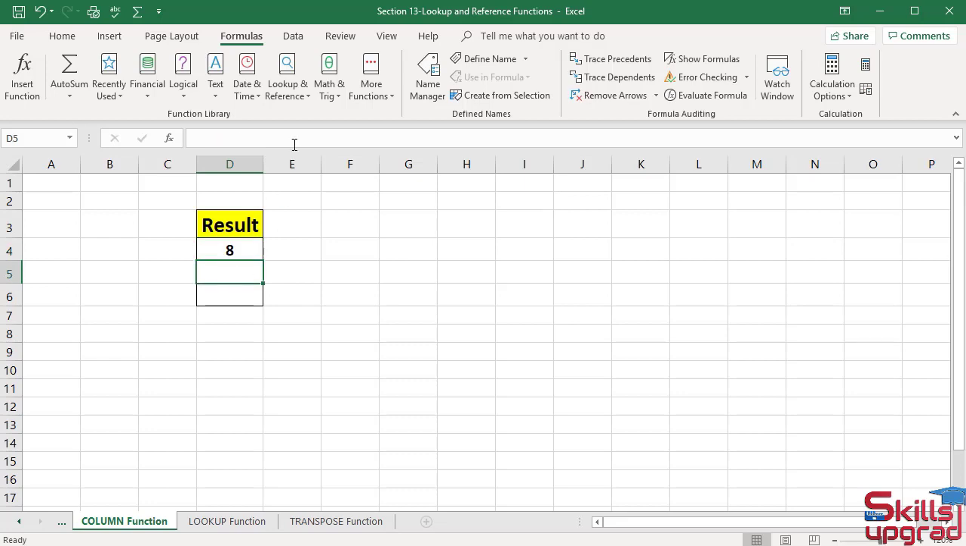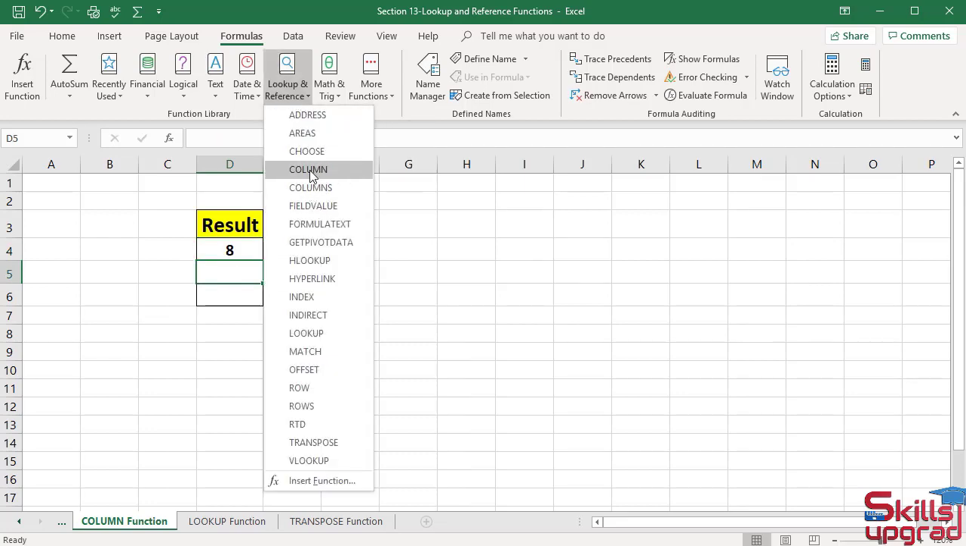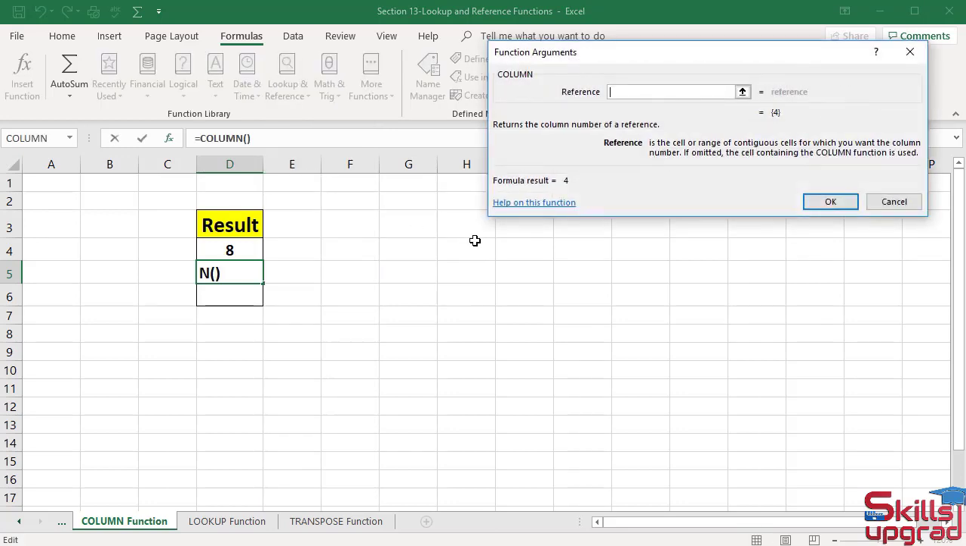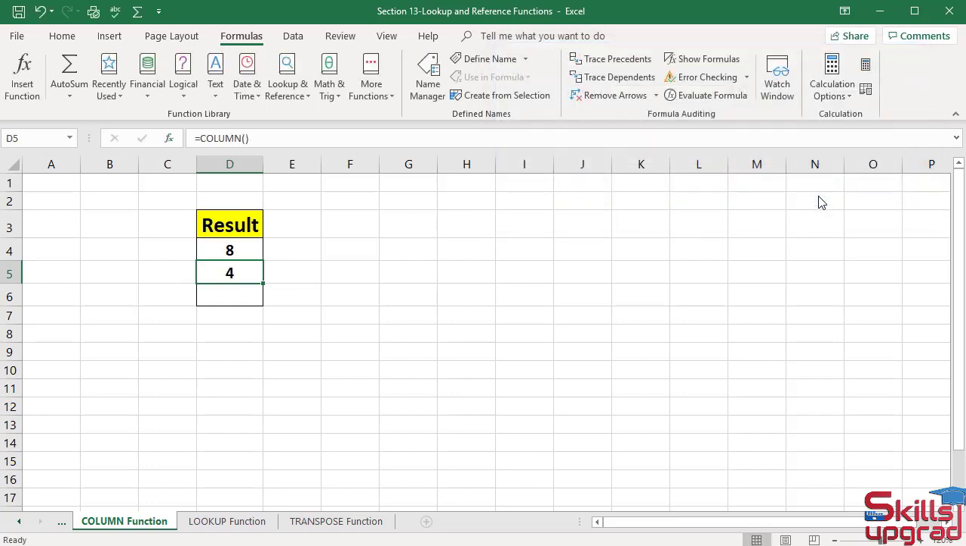Active this cell. Click lookup and reference arrow button. Click column function. Leave blank this argument. Click OK. Column function returns the column number 4 in which the column function appears. This is column number 4. So function returns 4 in this cell.